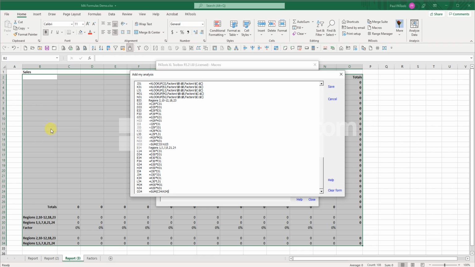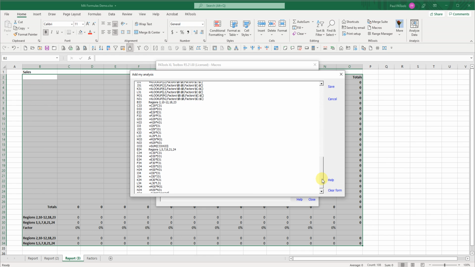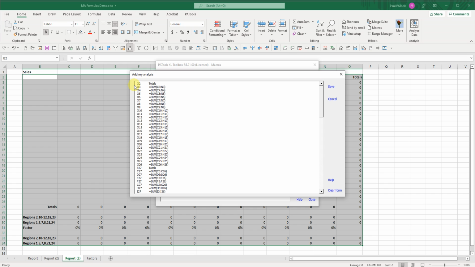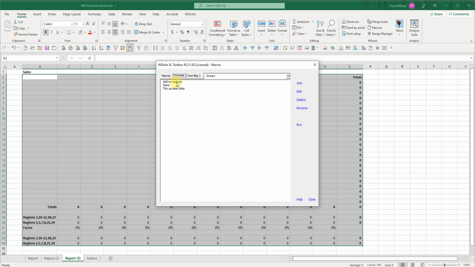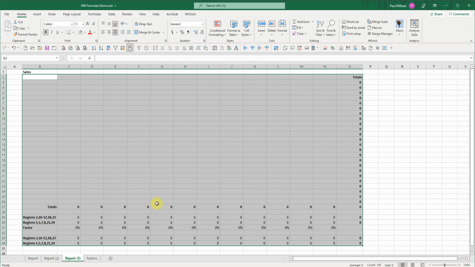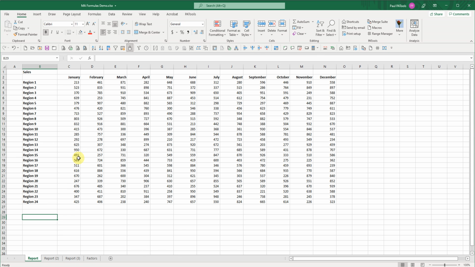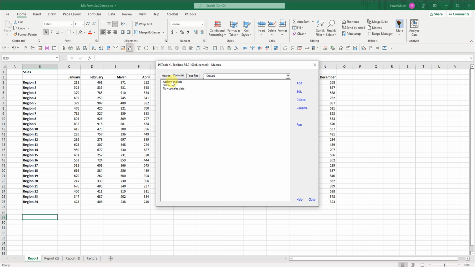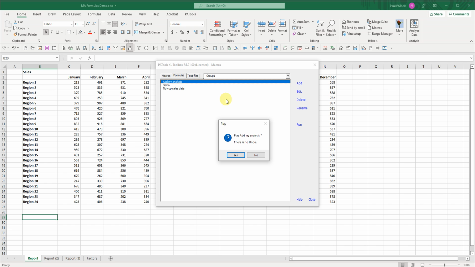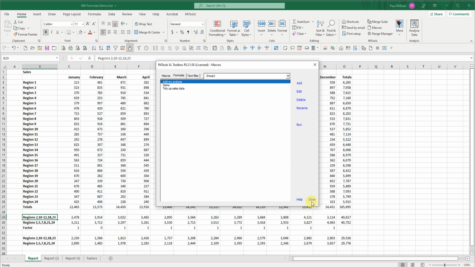And lo and behold, it's added in all of those formulas for me. That's a sum formula. That's a sum formula. This is looking up on the factors table, etc., etc. That's adding up those. So basically, it's stored for me from here. Every non-blank cell it's stored, whether it's got text in it or whatever was in it, formula, text like this.